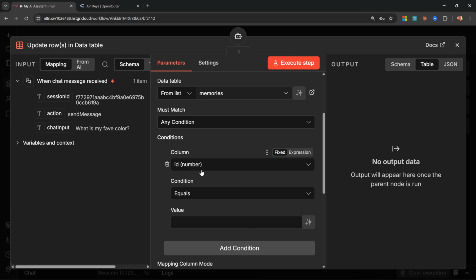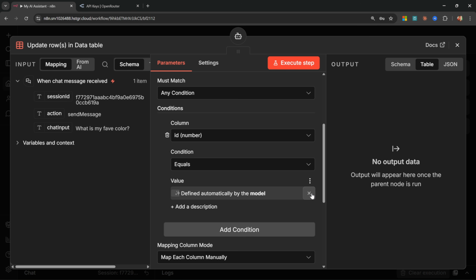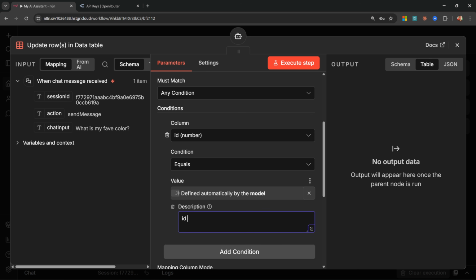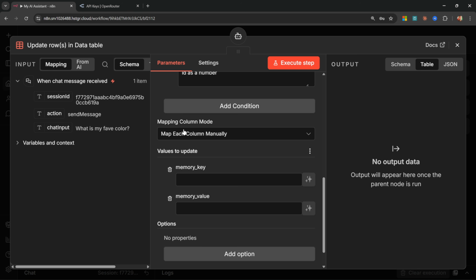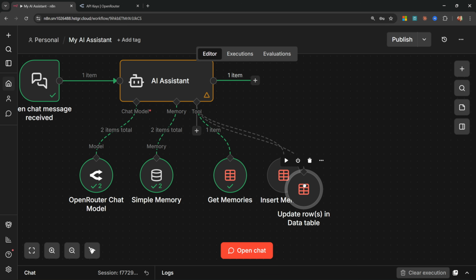And we'll match the memory based on the column ID. And we'll let the agent decide the value. But I do want to give the agent some guidance on figuring out how to determine the ID. So let's add a description. And we'll simply say it's the ID as a number. Then in terms of mapping the values, we'll simply let the agent decide. And believe it or not, that's all we need.